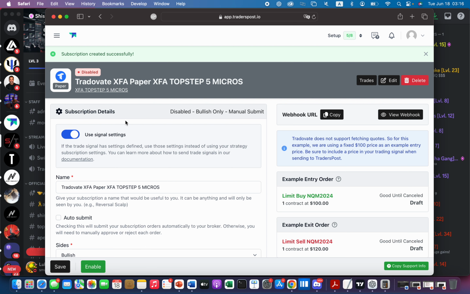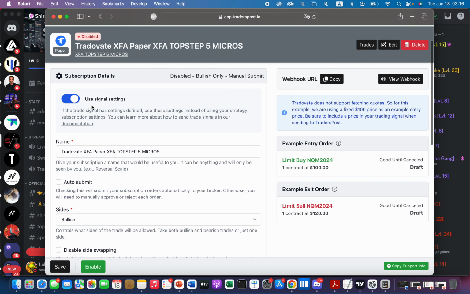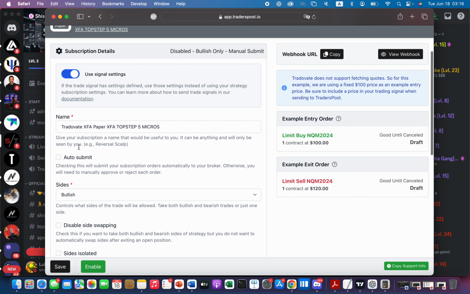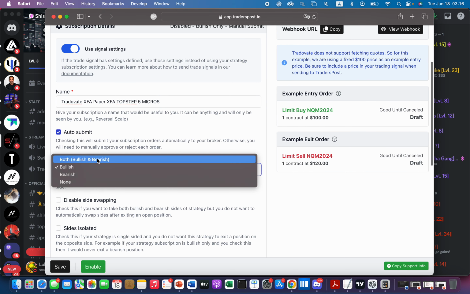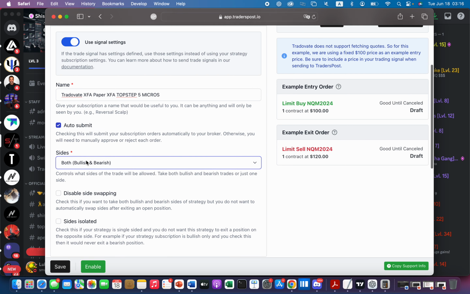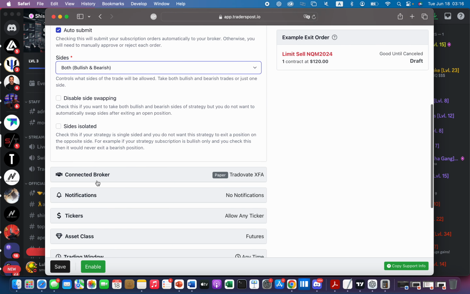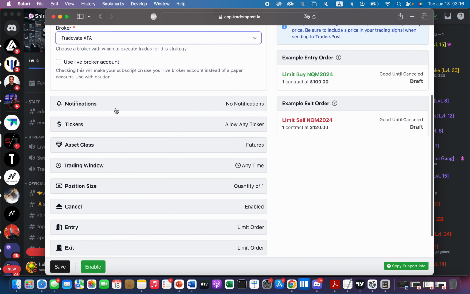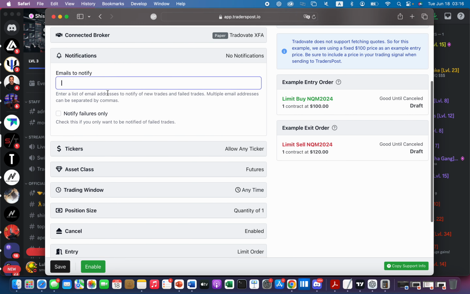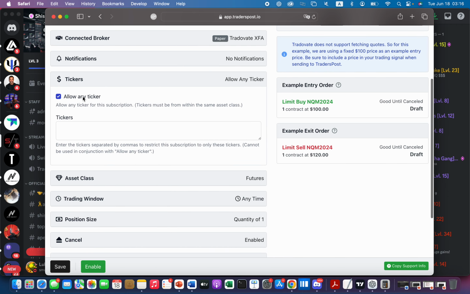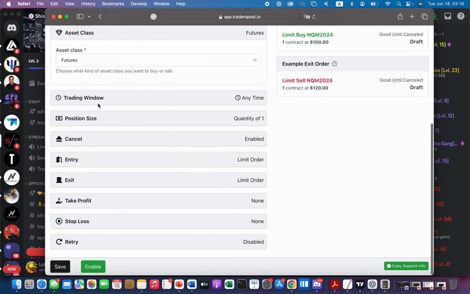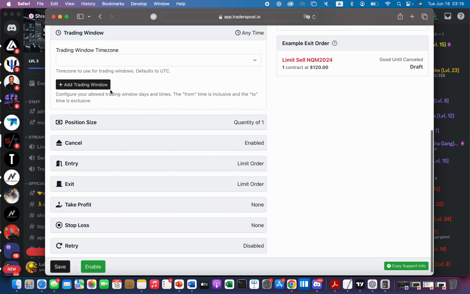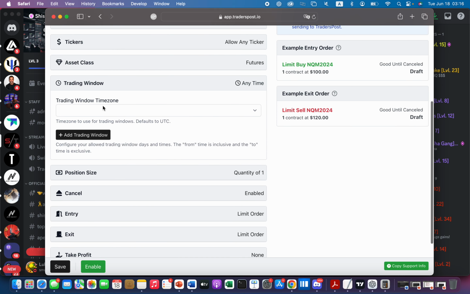Now here's where the interesting part comes in. You want to come here, keep this on, use signal settings on, choose auto submit, keep the name as is, or if you want to change it, you can change it. Go to sides, choose both bullish and bearish, keep these as they are, disabled. Connected broker, it will show your account, make sure this is off. Here's your account. Now you go to notification, again you can enter your email. You can go to tickers, leave it also as allow any ticker, go to asset class, futures. You go to TradingView trading window, and in here you can specify the time.